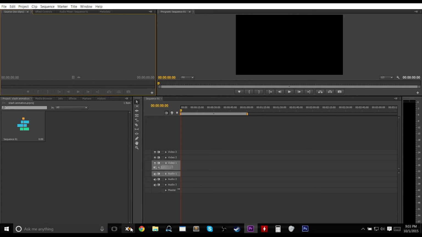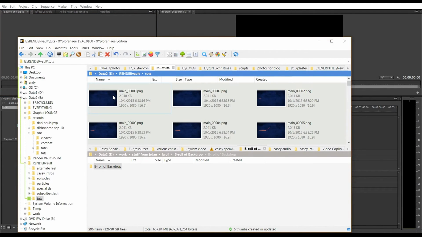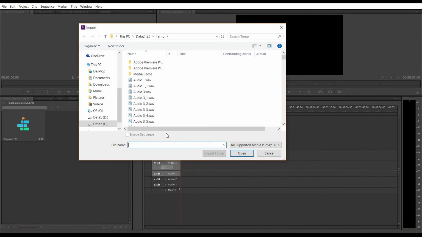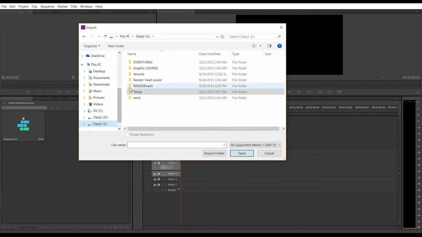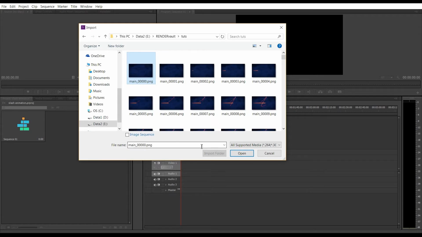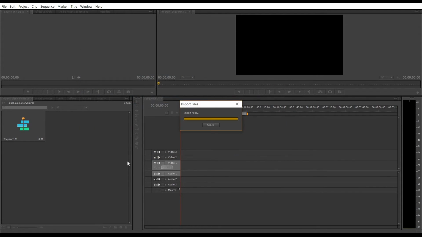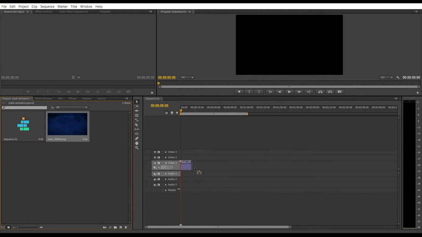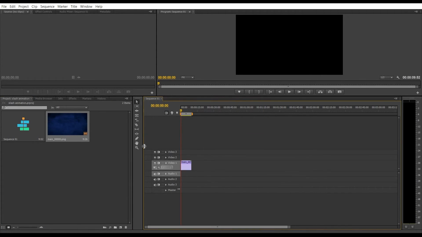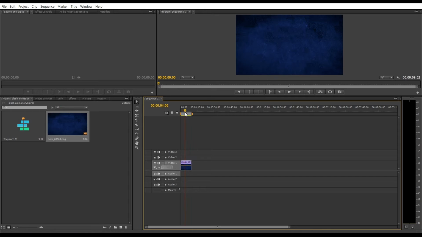So essentially, we just have to bring in our sequence. So import. Image sequence. Then we just can drag it right in here. And it says change sequence settings. We want to just keep our existing sequence. And there we go. We got it all set up.